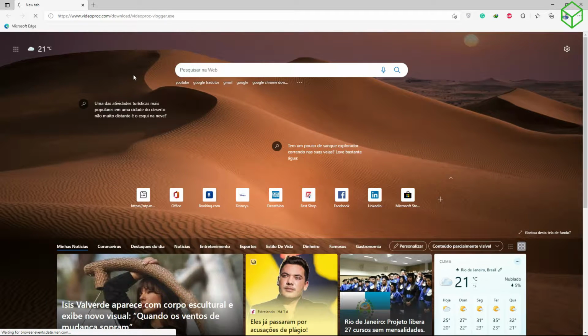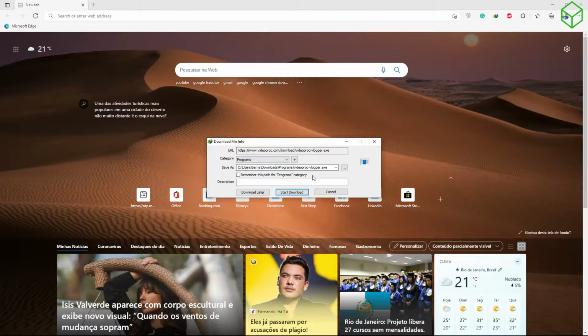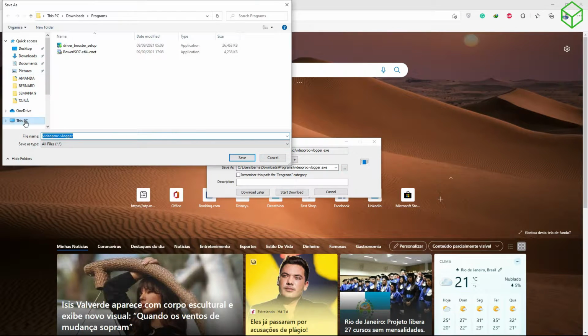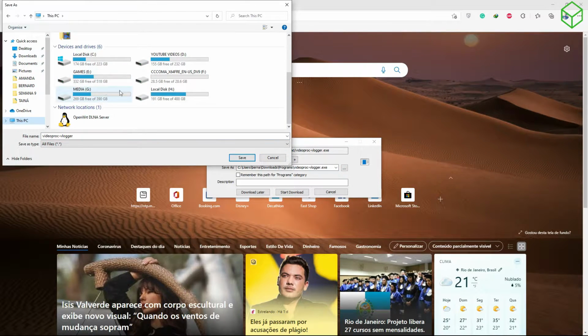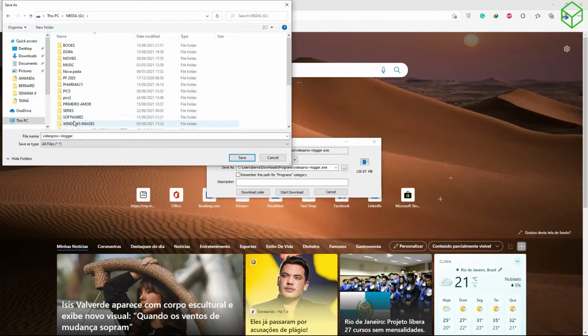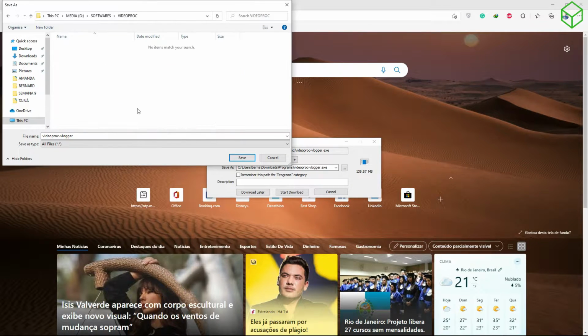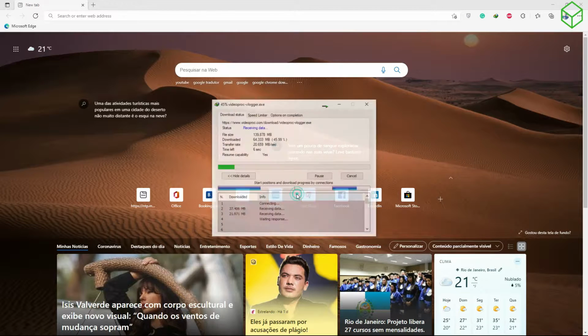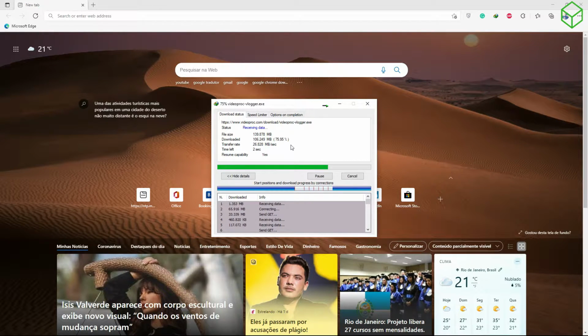So just wait. Okay, so let's select where we want to download it. I download my files over here, softwares, and I have a folder here. Save it, then download it. It's very fast, it's easy.